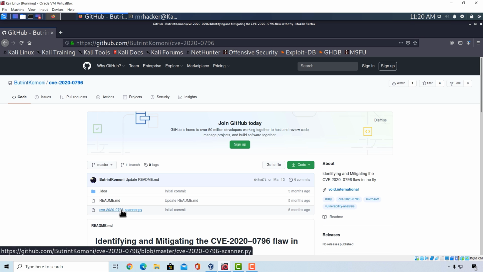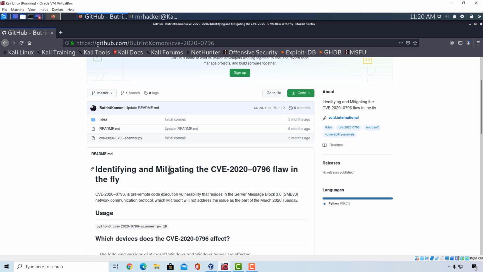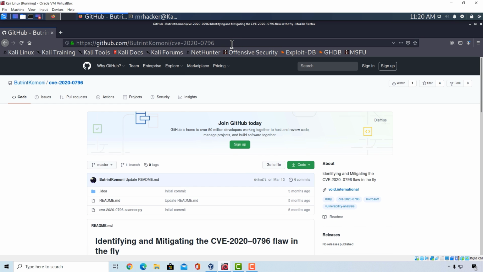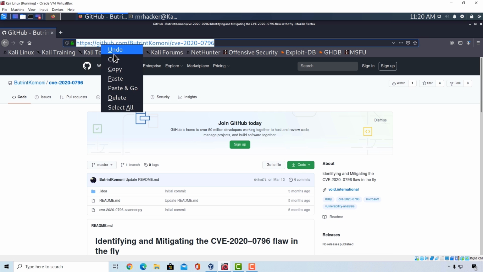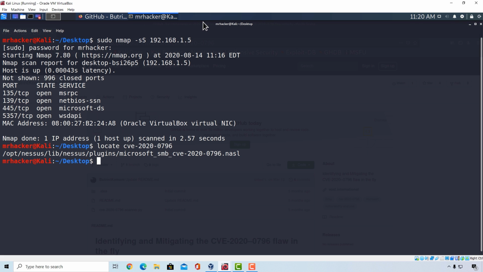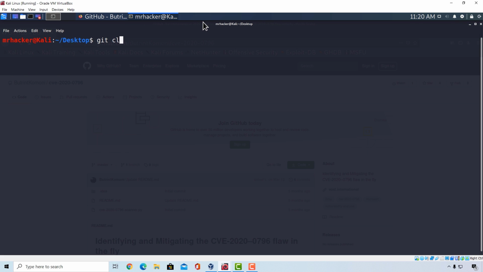It says the vulnerability name, scanner.py, identifying and mitigating the CVE-2020-0796 flaw in the fly. So let's check it out. Let's copy the name of this vulnerability. Then we will go to our desktop and we will git clone that repository to our desktop directory.